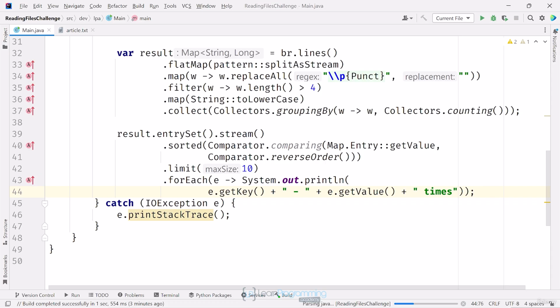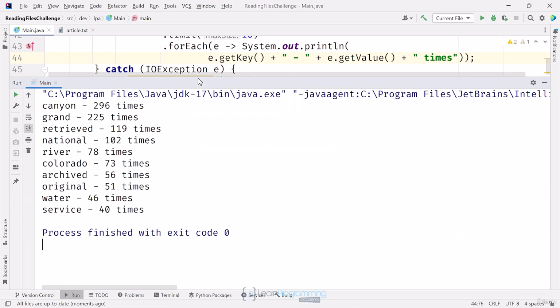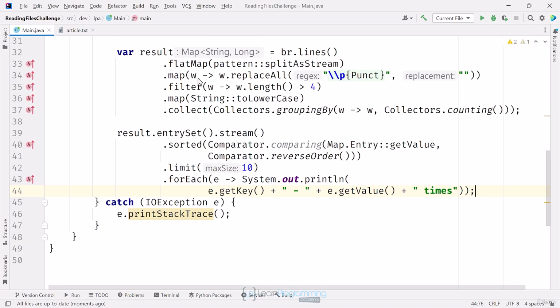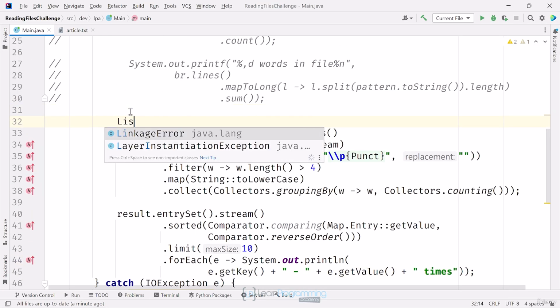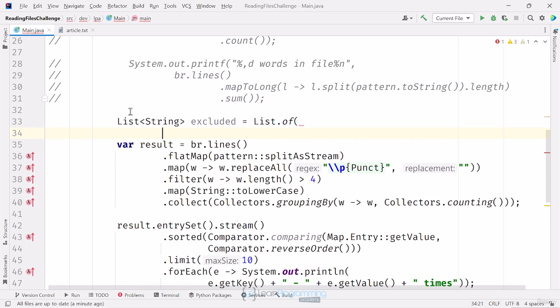Okay, I'll run this and see what might be some of the most important words about the Grand Canyon. Not surprisingly, Canyon and Grand are at the top, but I've got National and River and Colorado. Some of these words look like they're more geared to Wikipedia, like retrieved and original and service maybe. I can create a list of words I want to exclude. I'll do that next. I'll just set up a list of excluded words here.